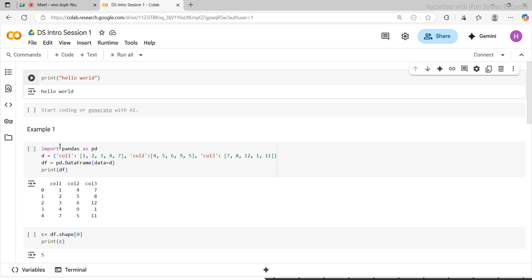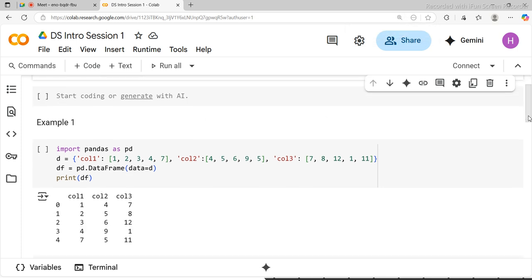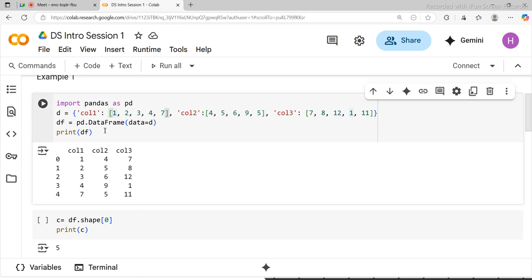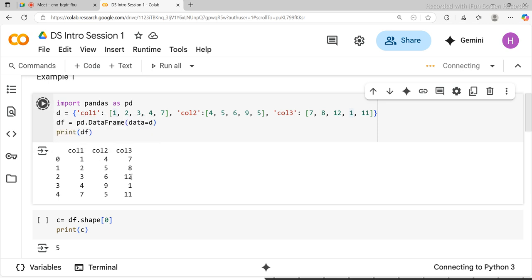So this is my Google Colab notebook. I have already done some coding here. This is the code we have just seen in the PPT. I am just running this so that you will get this output, whatever we have created, the table. The data given here is created as the table here.